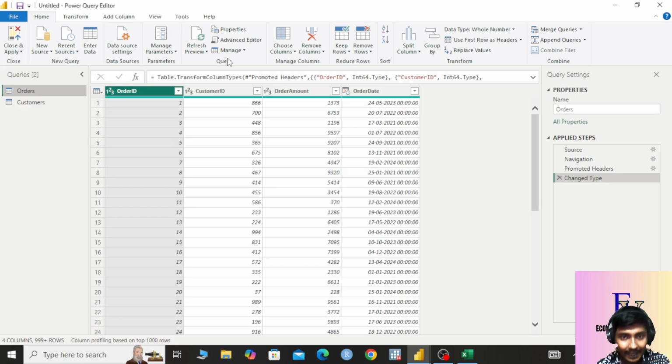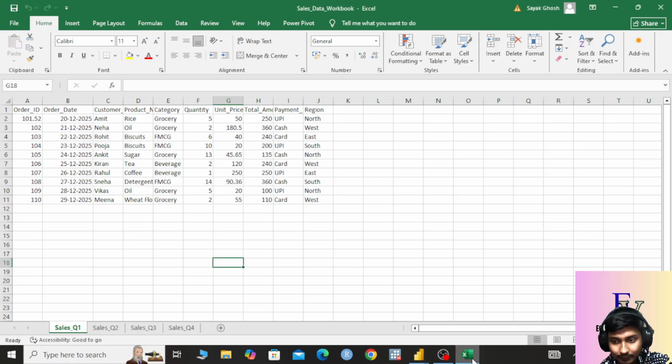Okay, we will use the Merge Queries today. After using the Merge Queries, this Home tab will be completed, and we shall move to the Transform tab, Add Column tab, View tab, Tools tab, and all that. So first let me explain when to use Merge Queries and when to use Append Queries. Let me show you the data.